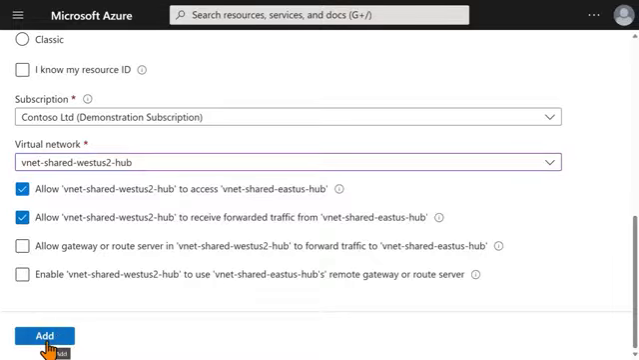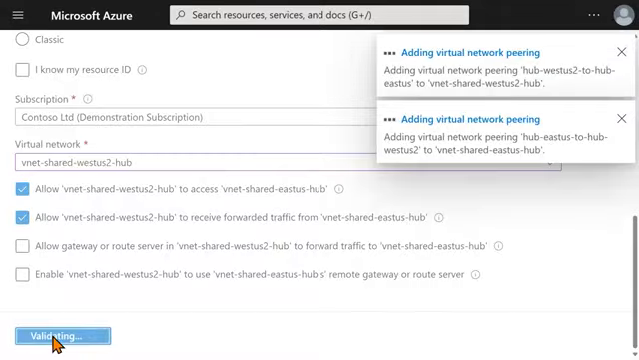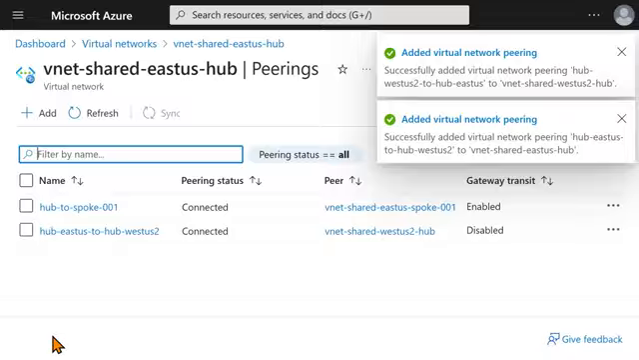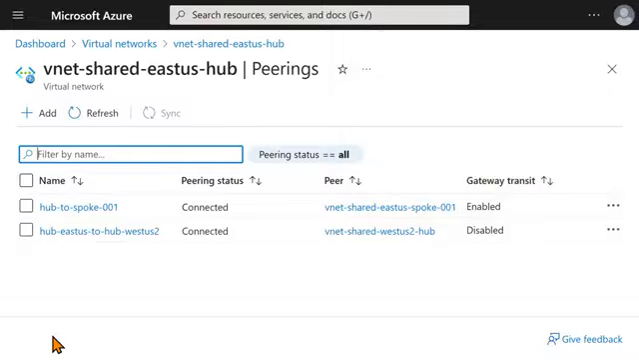Quite literally, look at the top right-hand corner of my screen. When I hit Add here, two deployments kick off. One for the direction from East US to West US, and the other from West US to East US. These are separate resources that we'll be managing separately, even if they're interlinked together.